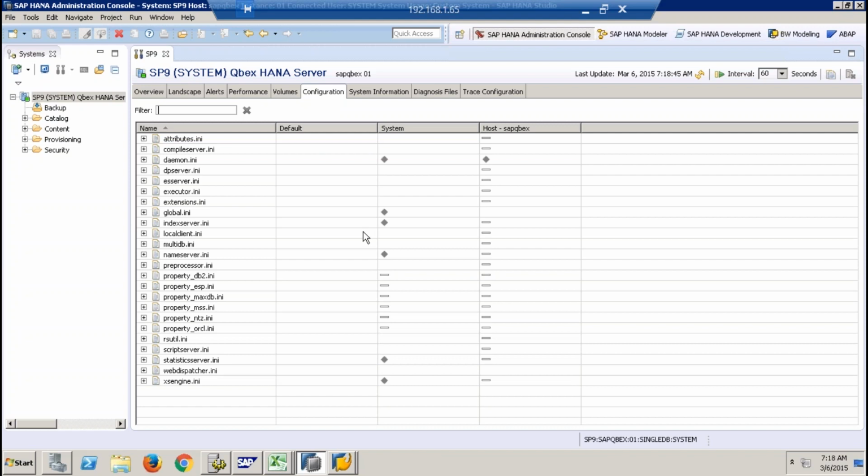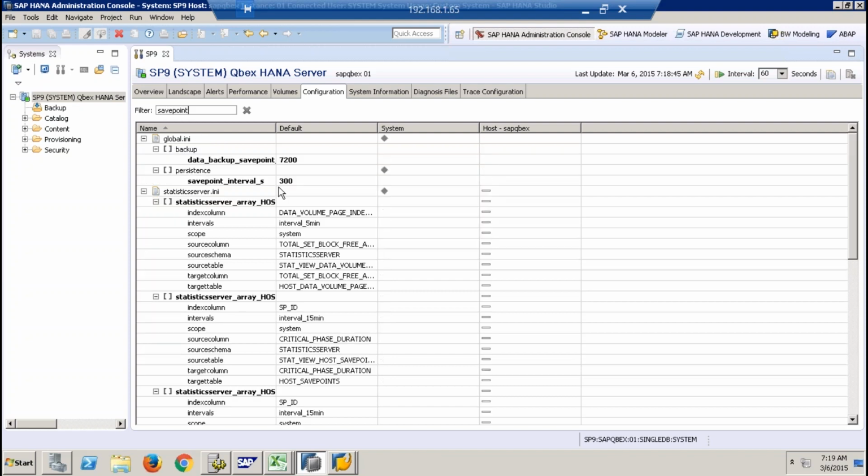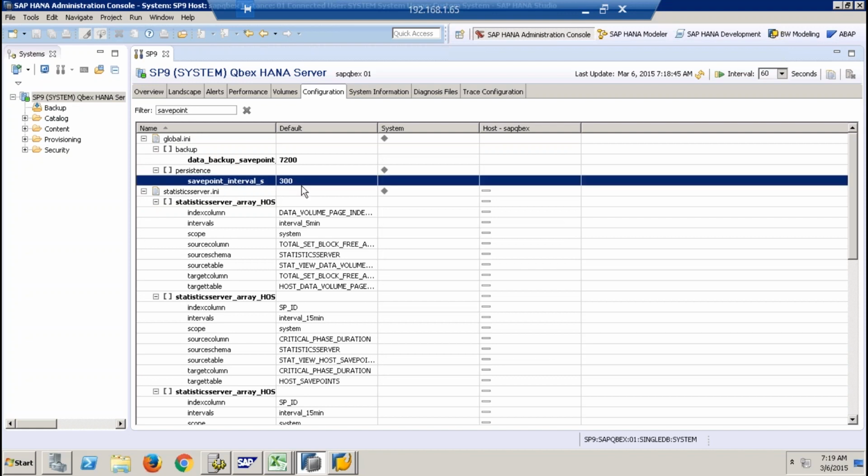I was telling you there is something called save point. It specifies by what time the entered data should be written from main memory to the disk. If you go to save point, you see save point intervals. The value is set as 300 seconds, save point interval seconds, which is obviously 5 minutes. That's how they configure things.